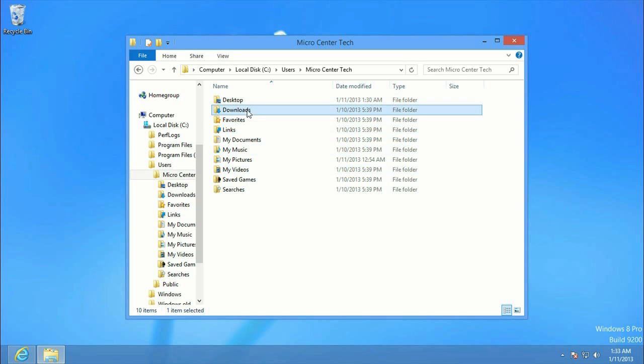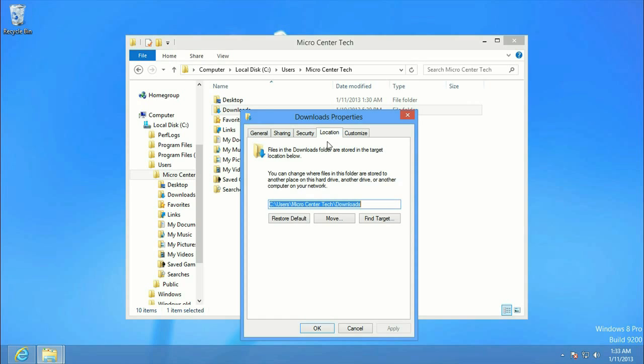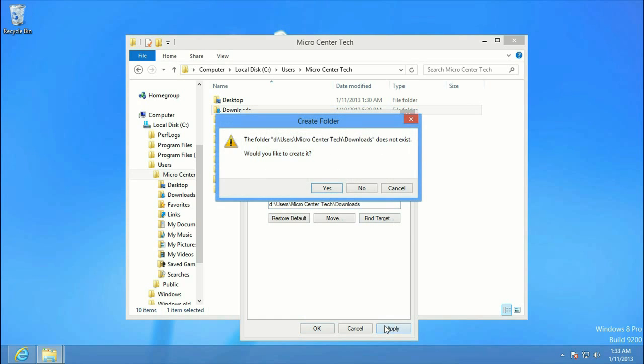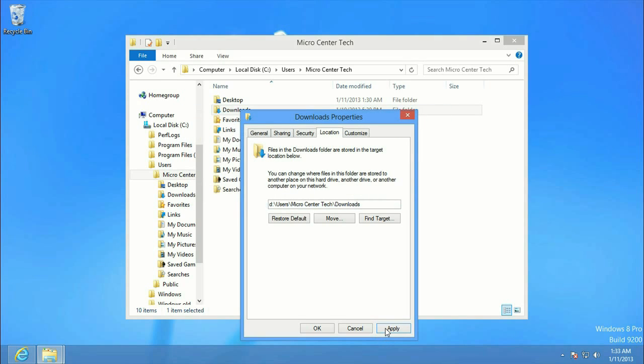So let's do downloads next. Right click, go to properties, click on the location tab, change the C to a D, click apply. Does not exist. Do you want to create it? Say yes. Now it's asking if we want to move the files from the C drive to the D drive. Click on yes. Just give that a moment to move everything over.